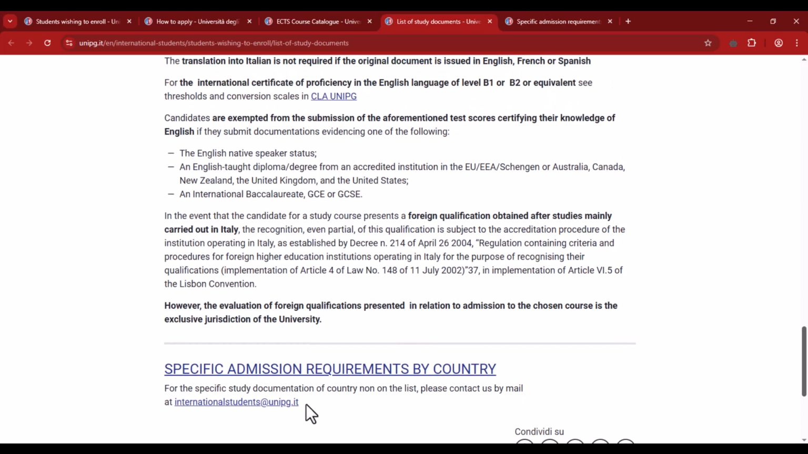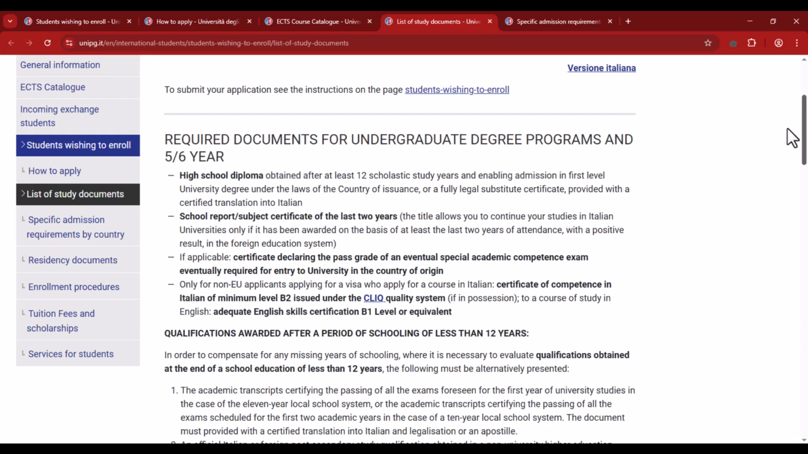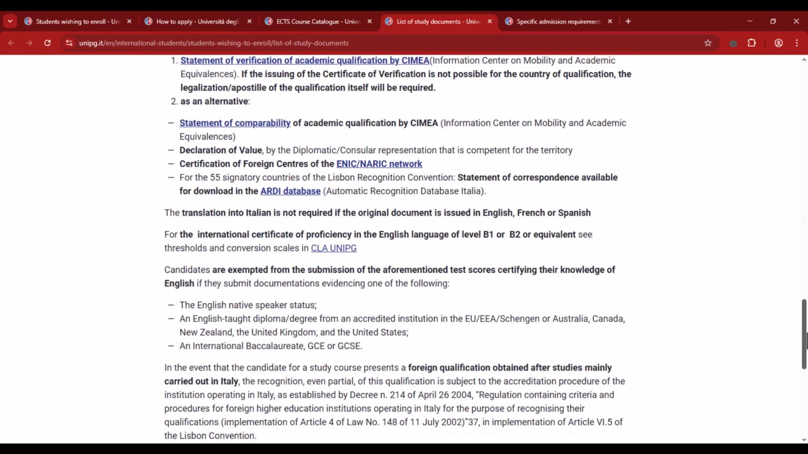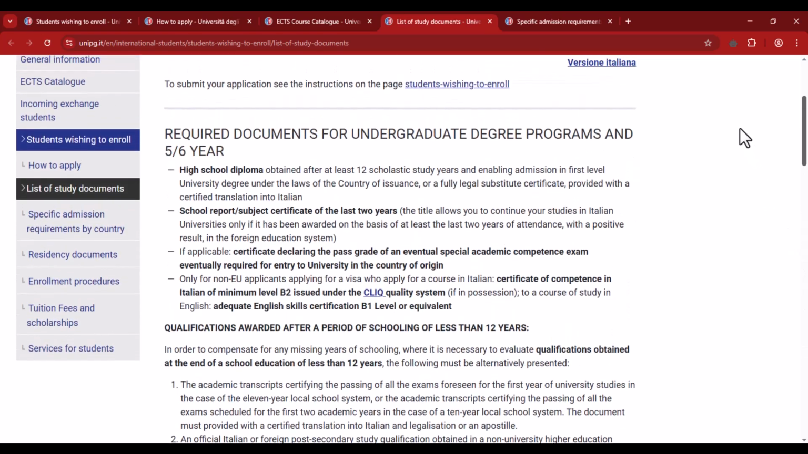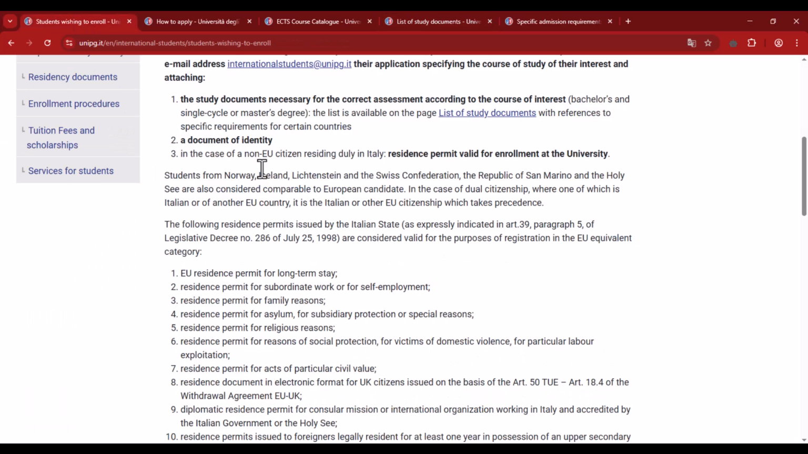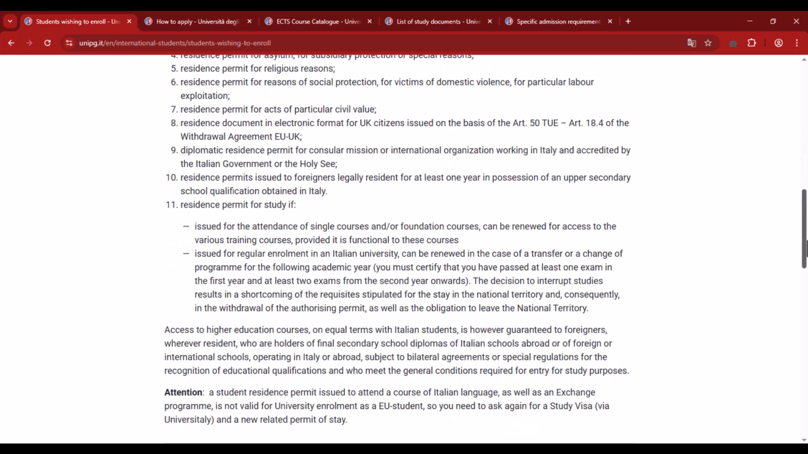You can check the specific admission requirements by country. All you need to do is click on this link and it will show you the specific admission requirements by country. This scholarship is open to bachelor and master degree programs only at the University of Perugia. So here is the information we need to know about international students who want to apply for this scholarship.